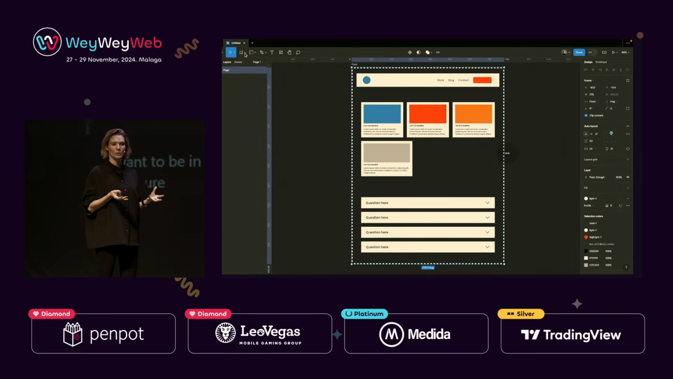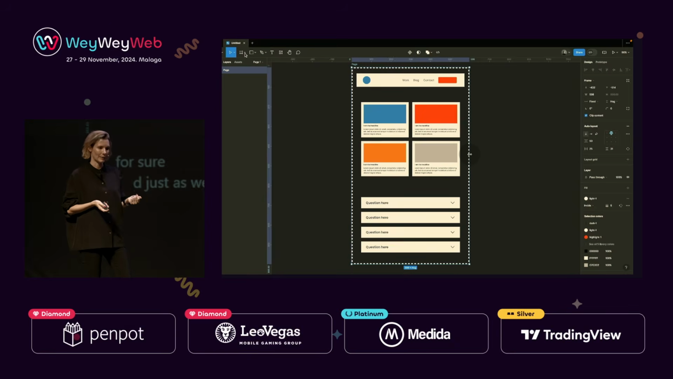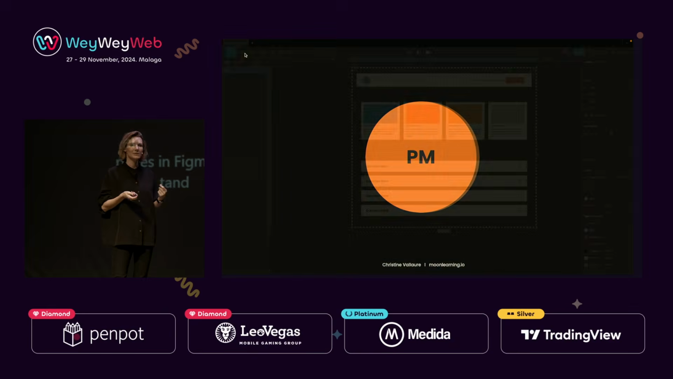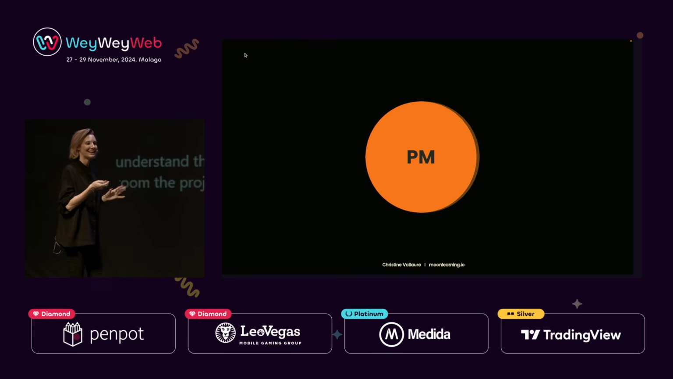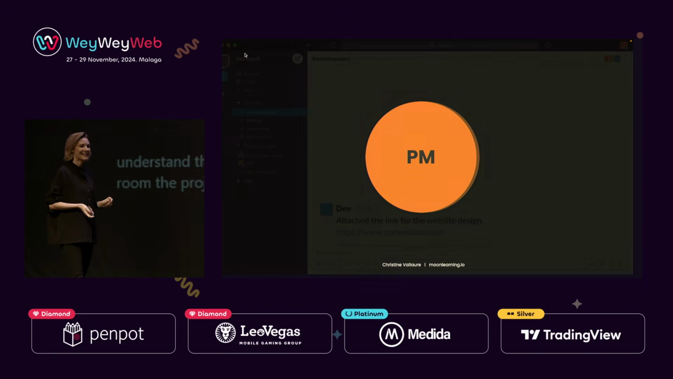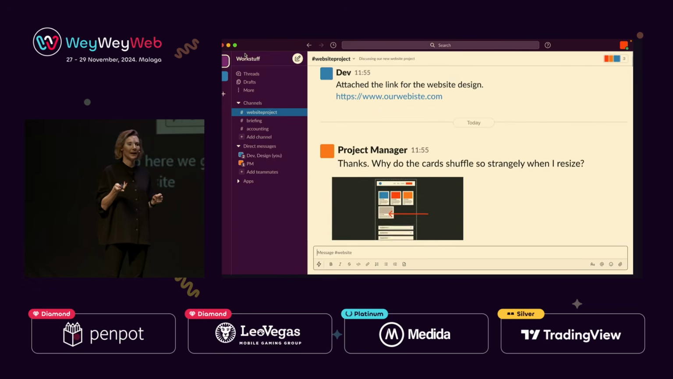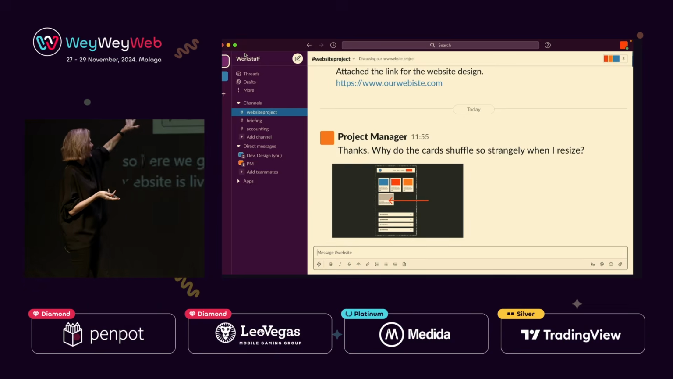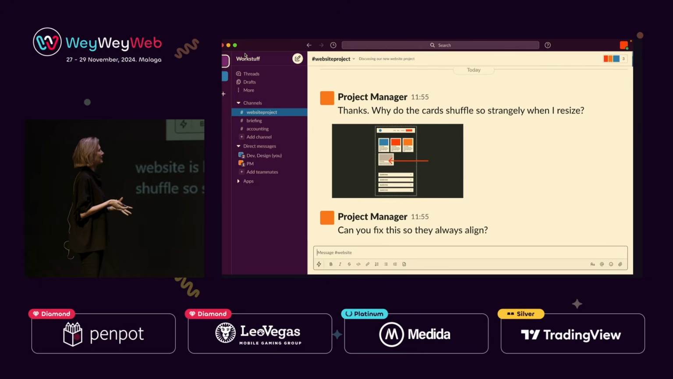And just as we saw with Flexbox earlier, we can also set up these pages in Figma. So our designer, now developer, they did that, they understand their tools, and we have a new person entering the room, the project manager. We love our project managers, don't we? So here we go. So the developer did a fantastic job. Here we go. Our website is live, and the project manager says, why do these cards shuffle so strangely? Why don't they align? Can we fix that, please?